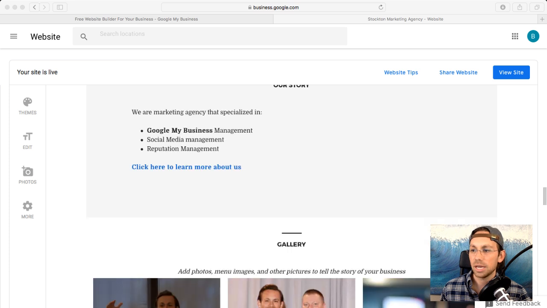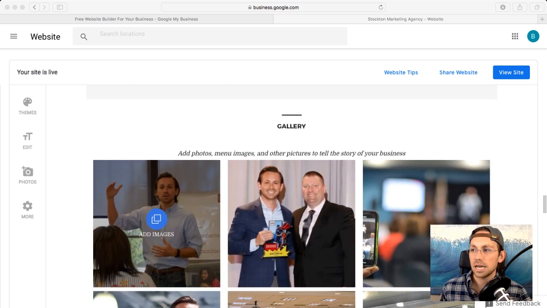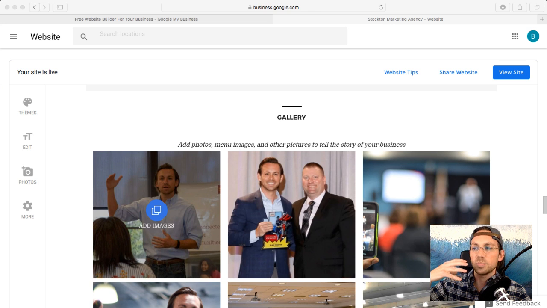But as I scroll down, now this is going to get down to the gallery. And the gallery is basically the photos that have been uploaded to your Google My Business. And this is another great, cool thing where as you upload photos to your Google My Business, it will pull them and show them right here. So it's not going to stay the same.